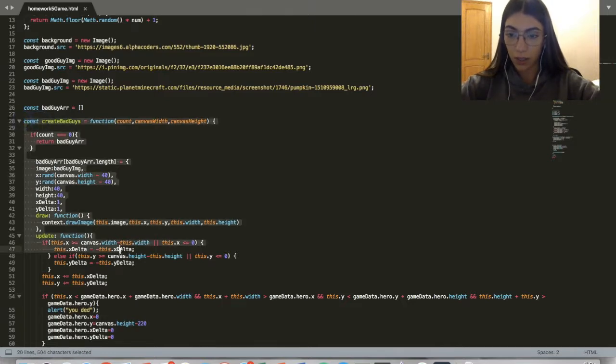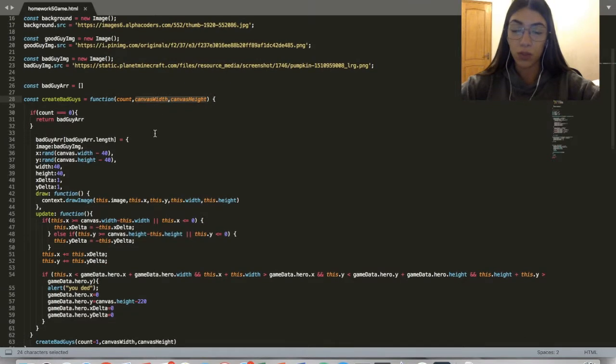And then this function right here creates those bad guys and puts them in this array, as we can see here. And then we give it a canvas width and canvas height as arguments so that it doesn't go out of the canvas. They don't get born out of the canvas. And then count here is how many bad guys you wanted to create.